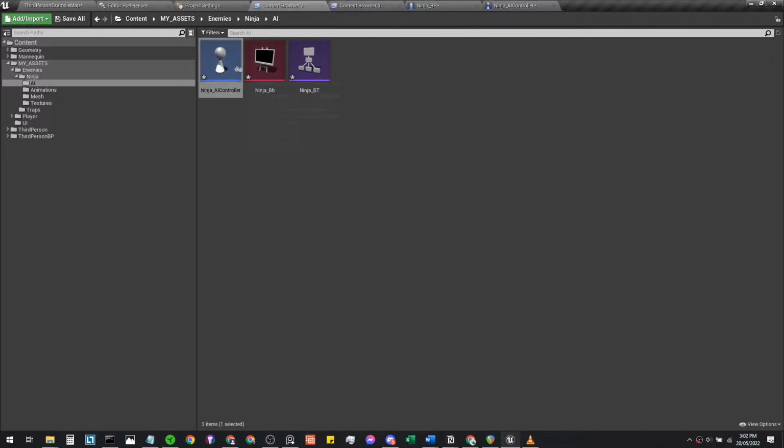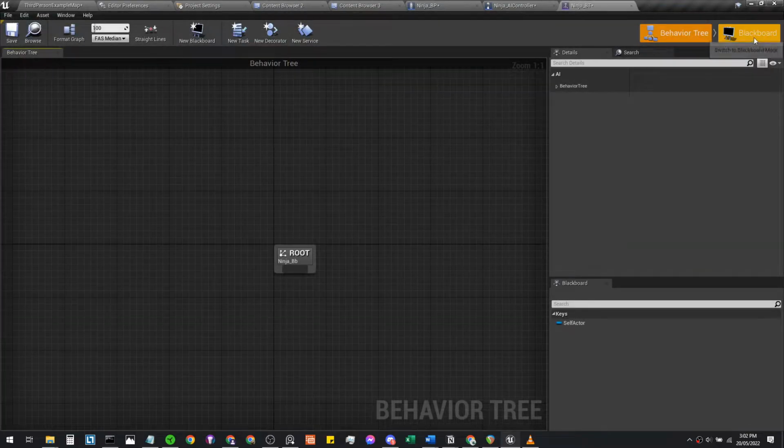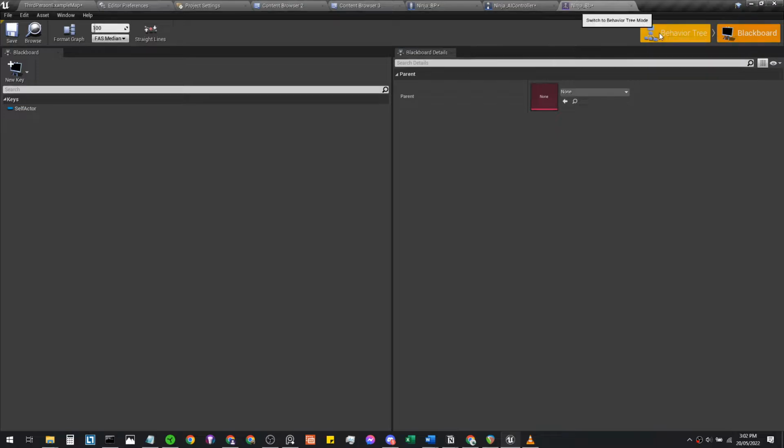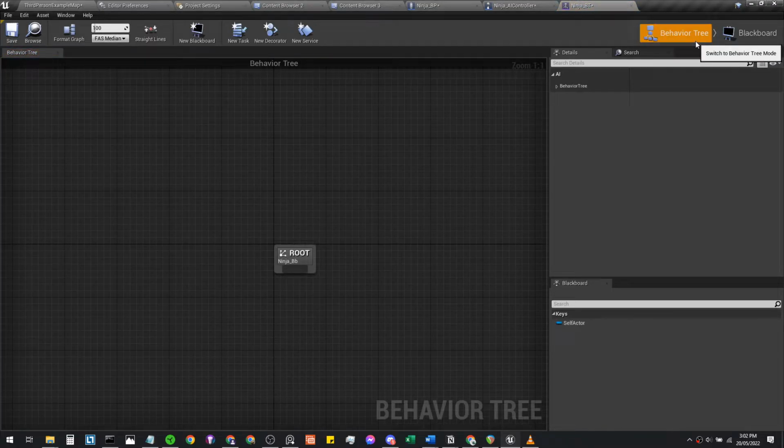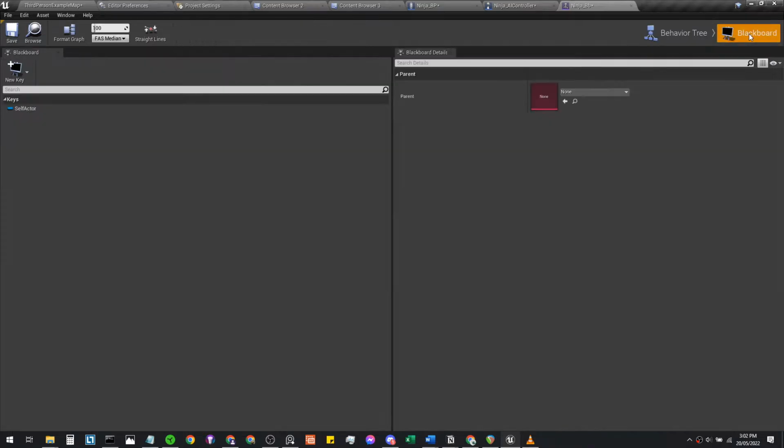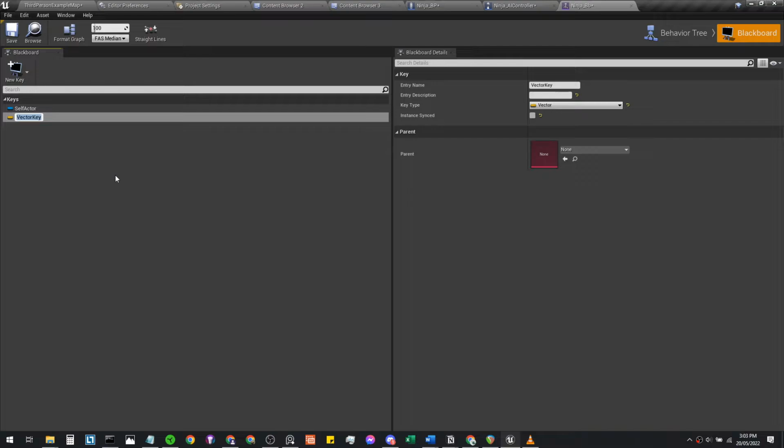We're now gonna open the Blackboard and the behavior tree, so double click that. Cool, looks like it's pointing to the same stuff, ninja_bb and ninja_bt. So from here in the Blackboard, we're gonna create a new key, and let's make this a vector called target location. Make sure you follow the correct capitals and non-capitals. It's very case sensitive.